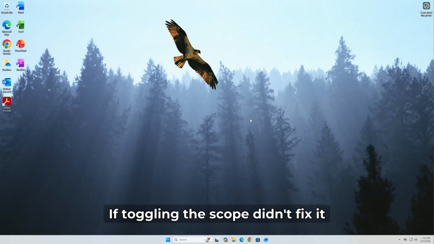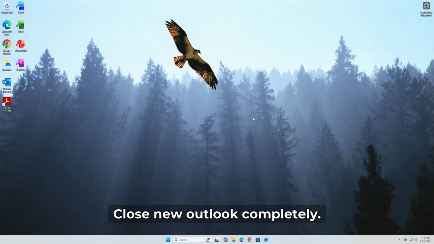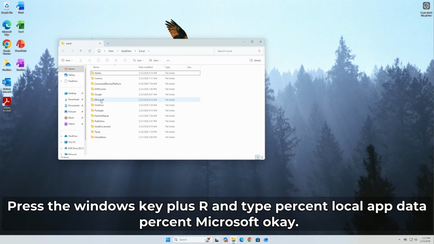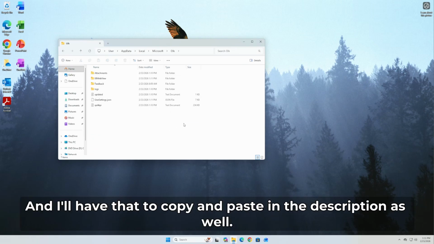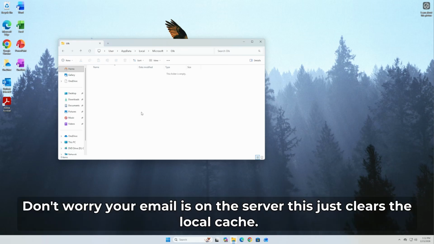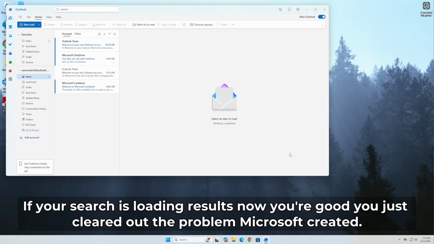If toggling the scope didn't fix it, we'll clear the cache and force a full resync. Close new Outlook completely, press the Windows key plus R, and type %localappdata%\Microsoft\OLK. And I'll have that to copy and paste in the description as well. Delete everything in this folder. Don't worry, your email is on the server. This just clears the local cache. Reopen Outlook and let it sync. If your search is loading results now, you're good. You just cleared out the problem Microsoft created.